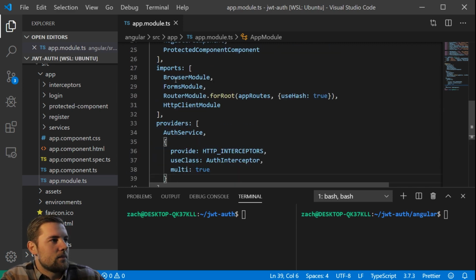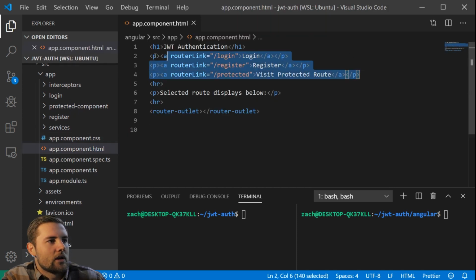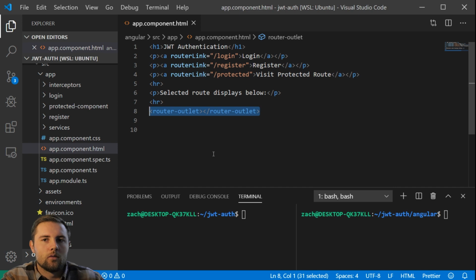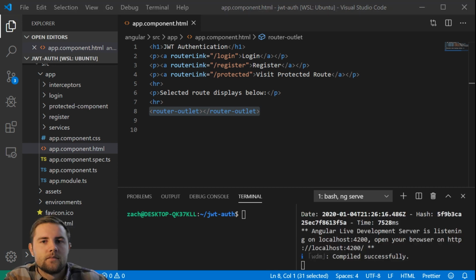So that's the app module, which is the base of the application. App component just has 3 links so that you can load each of the routes, and then I put the routes below. So we're pretty much staying on one page the whole time and just toggling between the routes by clicking these buttons up here. I can go ahead and run this just so we can see what that looks like. I don't think we should get any errors. So it loaded successfully. Let's visit in the browser.